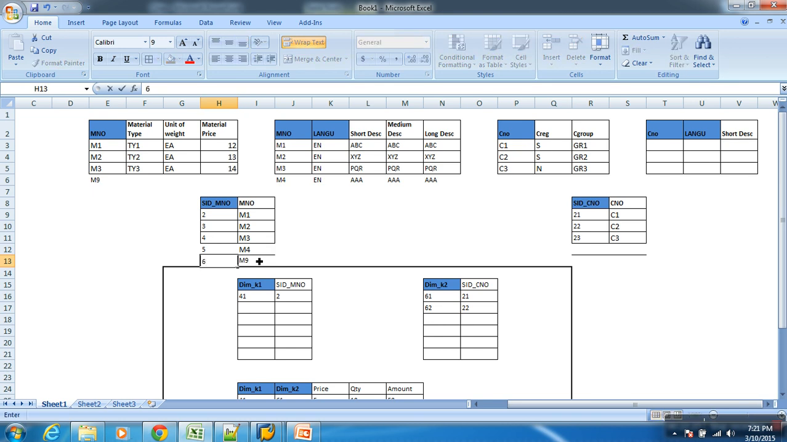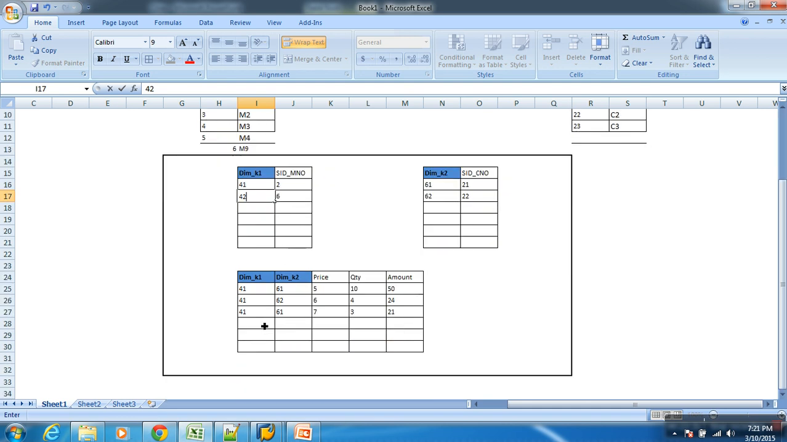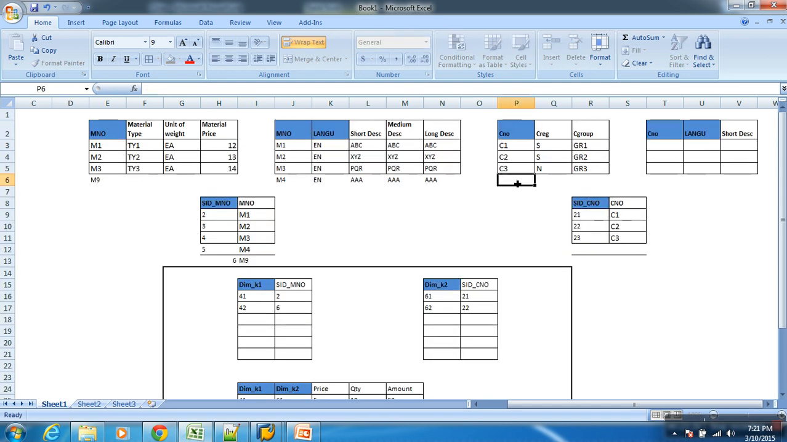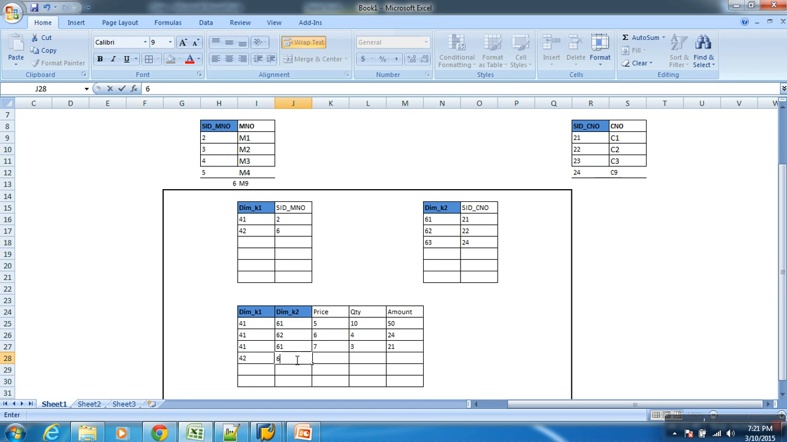It will insert the characteristic value as M9. Then for M9 it generates one SID, what is it? 6. And it goes to the corresponding dimension table. For 6 it generates one dimension ID 42 and uses 42 in my fact table. Now what is C9? Do we have customer C9 here? No. It explicitly inserts that characteristic value and then generates an SID for C9, what? 24, and you go to this dimension table. For 24 it generates a dimension entry, and then puts the dimension entry into this 8, 16. That's it.